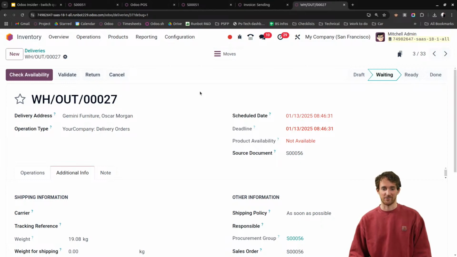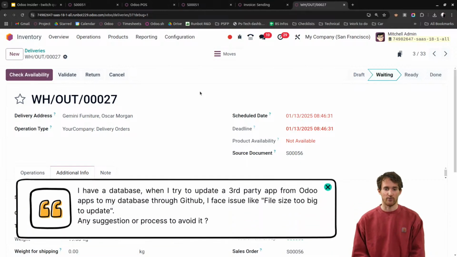All right, next question. I have a database. When I try to update a third-party app from Odoo apps to my database through GitHub, I face an issue like file size too big to update. Any suggestion or process to avoid it? Unfortunately, that's not an issue that I already faced in the past, so it's probably going to be a bit too technical for me to help you with that.